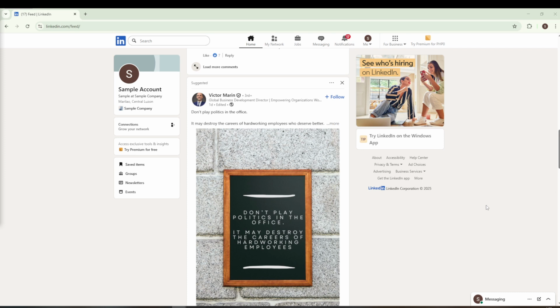Once you're logged in, you'll be greeted by your newsfeed, which is the main hub of activity on LinkedIn. Here you'll see a variety of posts from your connections, companies you follow, and more. As you scroll through, you'll want to keep an eye out for posts that catch your interest and that you might want to save. This could be anything from an informative article, a promising job post, or even just a quote that speaks to you.